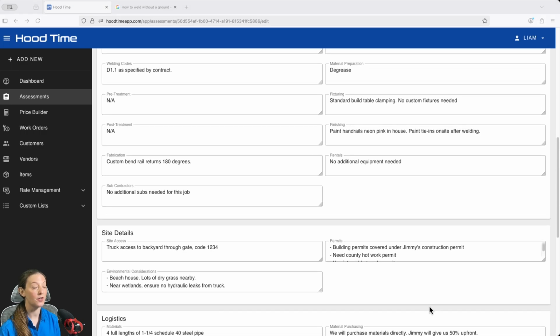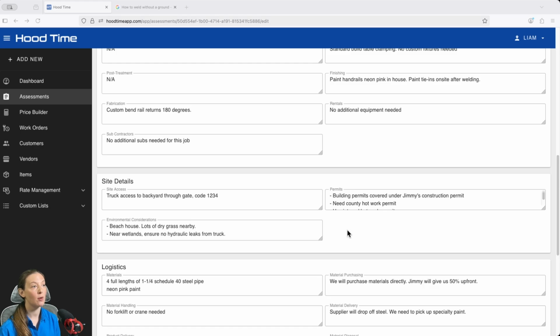Next up are our site details. We have a note here about our site access. Our truck can get to the backyard through the gate, and we've got the code written in there. We also have some notes on our permits.